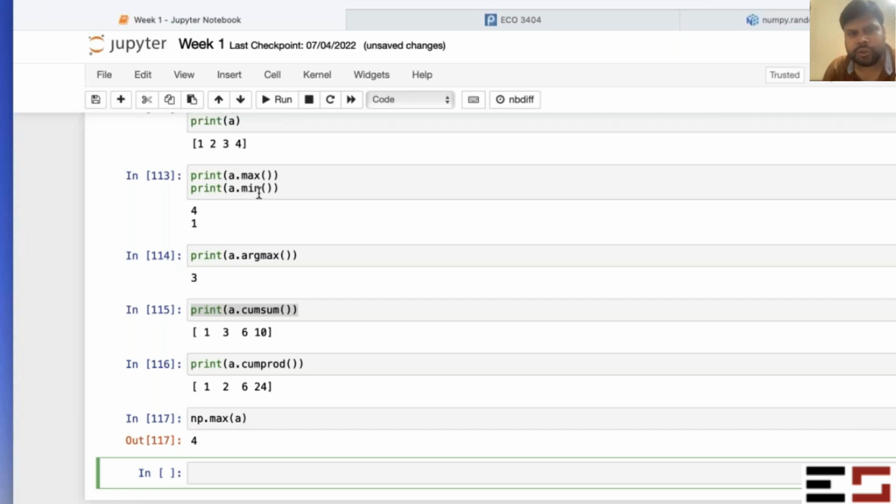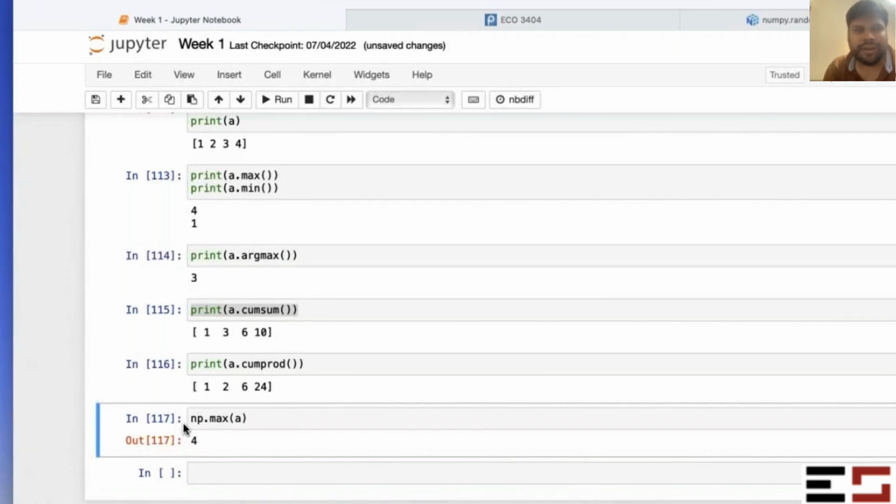Similarly for the other functions, this is also np dot min a. This is also np dot argmax a. This is also np dot cumulative sum a. Similarly, this is also np dot cumulative product a. So whichever way you like. Either you put a in the brackets and put np over here, or you put a directly over here, because it's a NumPy object, so it will automatically be treated like a NumPy object. Is that fine?